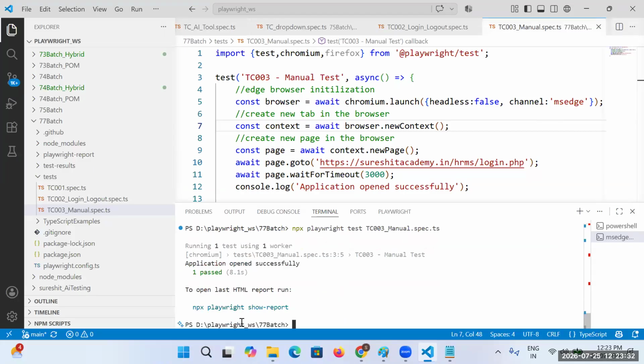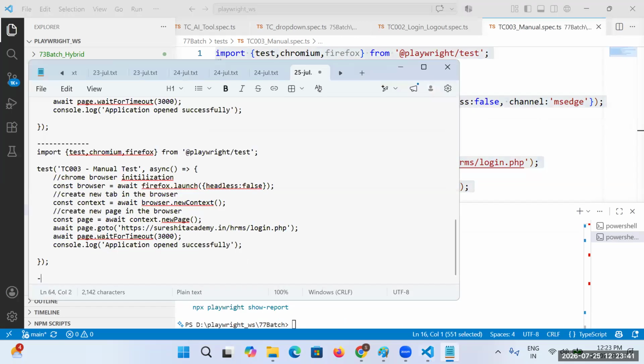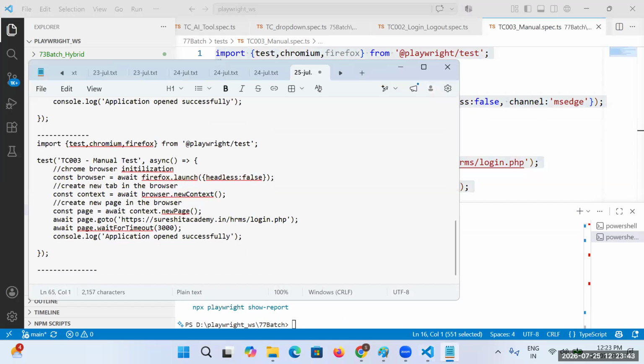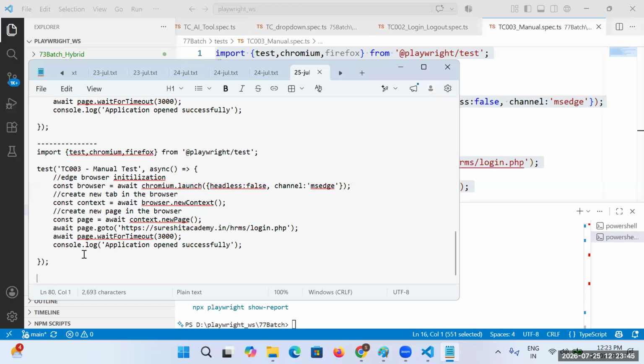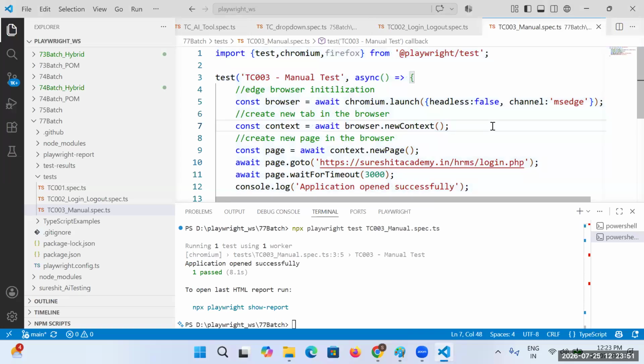So this is how we can go with that particular Chrome browser, then take Firefox browser, and then take Edge browser. Based on what the tester is comfortable with, we can utilize any browser here. So just take both for practice here.